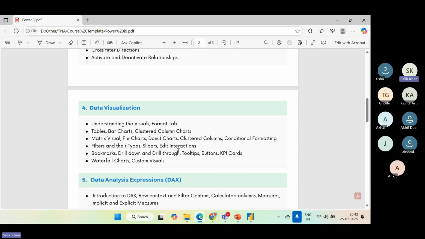Beyond basic visuals, we will dive into advanced features, such as conditional formatting. We will discuss conditional formatting in depth. Also, we will discuss bookmarks for interactive navigation. Then there's one more thing, page navigation, which we will also discuss. These tools are essential for building engaging and dynamic dashboards that communicate insights effectively.